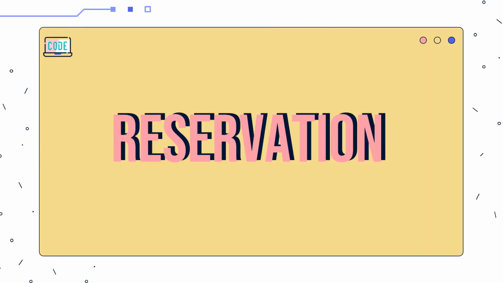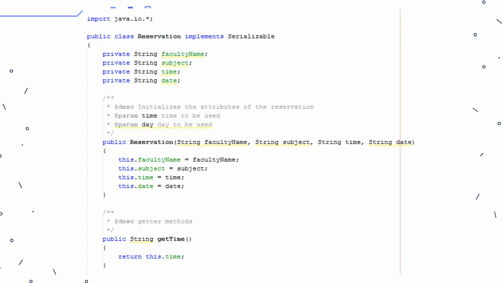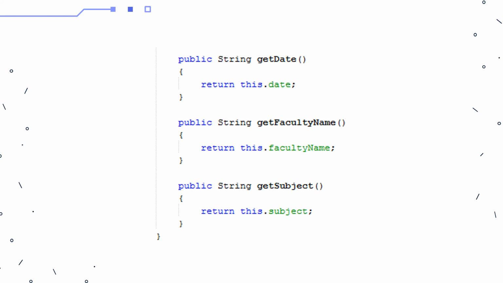Next, reservation source code. In this reservation source code, we want to display the time to be used and the date to be used. So we declare one import statement, and we declare public class as reservation. So at the top, we initialize the public reservation, and the parameters are faculty name, subject, time, and date. At the bottom, we will get the methods. Also, this one we want to get the methods.